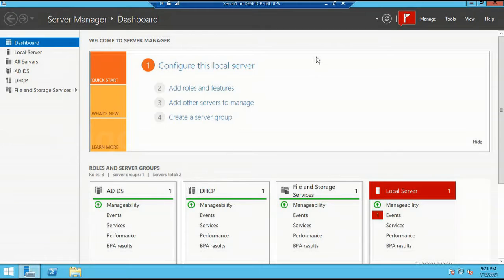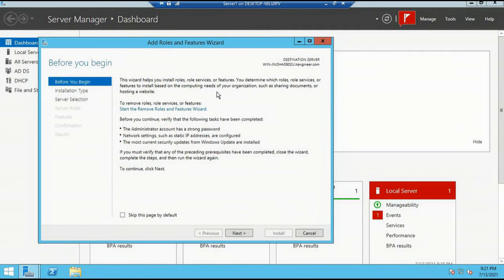Here I will show you how to configure a DNS server. Open Server Manager. Click on Add Roles and Features. Here in Windows Server, DNS is considered a role. Now we are going to install the DNS role.